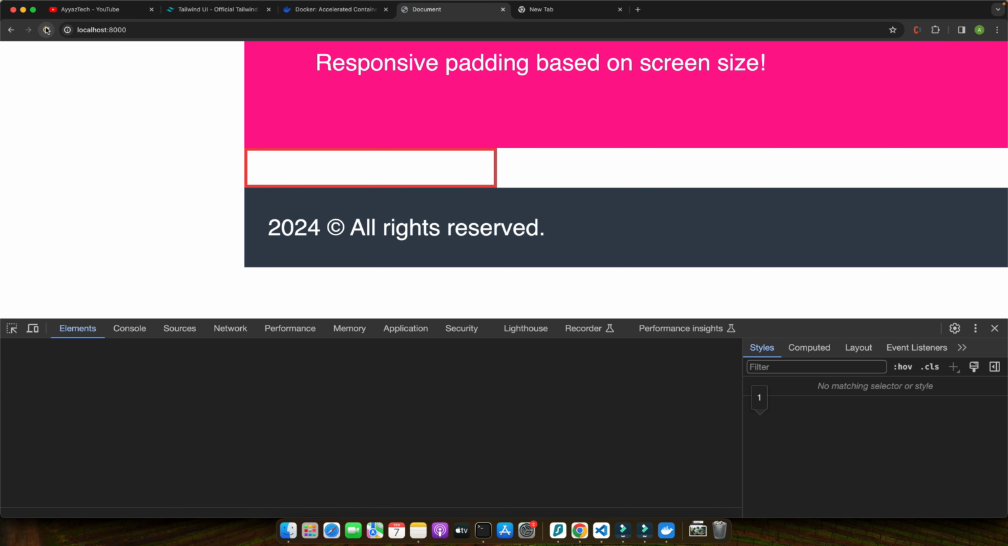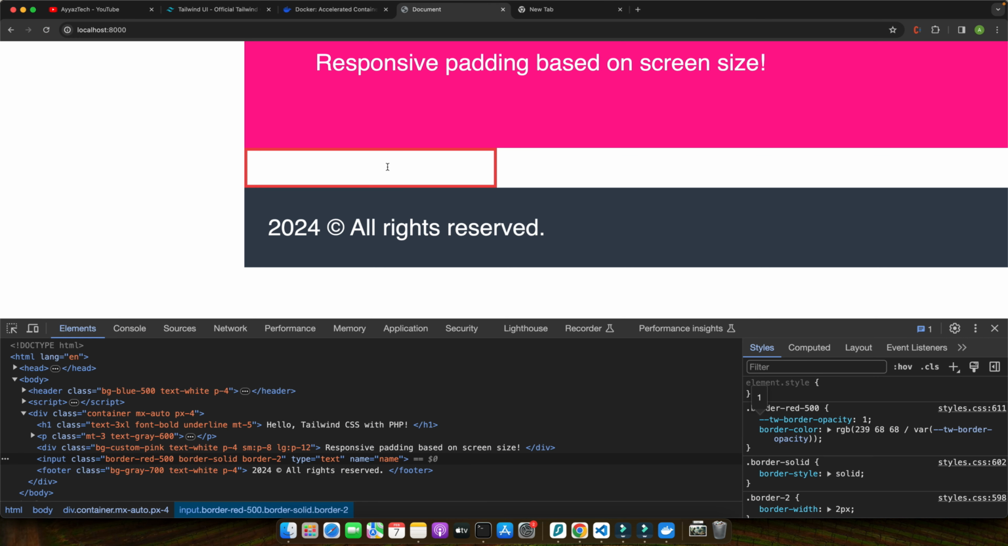Okay, now let's reload it, and you can see that the red border has been added. So here we are dynamically adding a red border to the input if there is an error associated with the name field. Otherwise, we use the natural gray border. Leveraging PHP in this way allows for more dynamic and responsive user experiences, making your application not only beautiful but also intelligent. With these advanced techniques, you are well on your way to creating sophisticated custom and interactive web projects using Tailwind CSS and PHP.